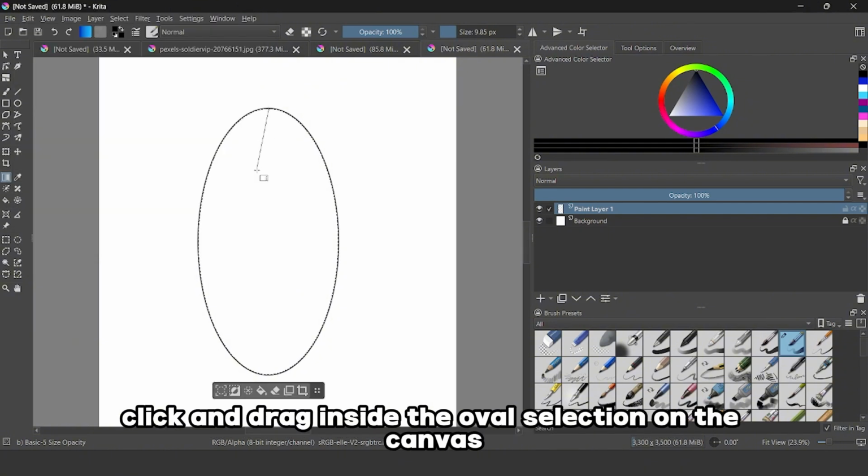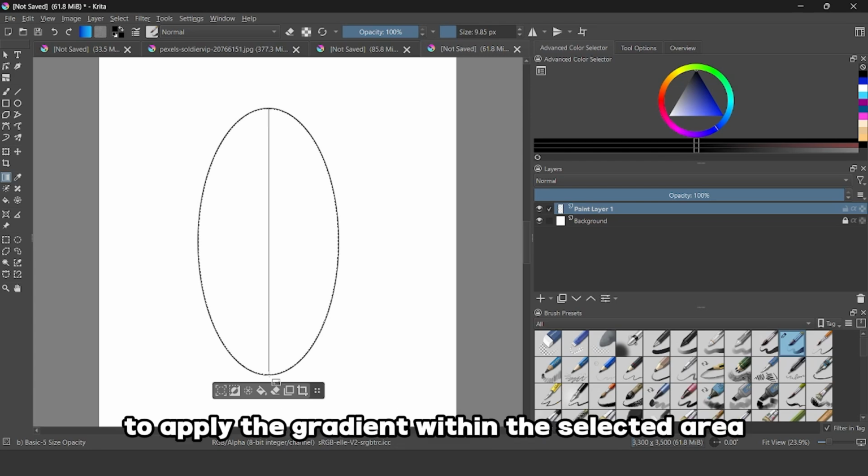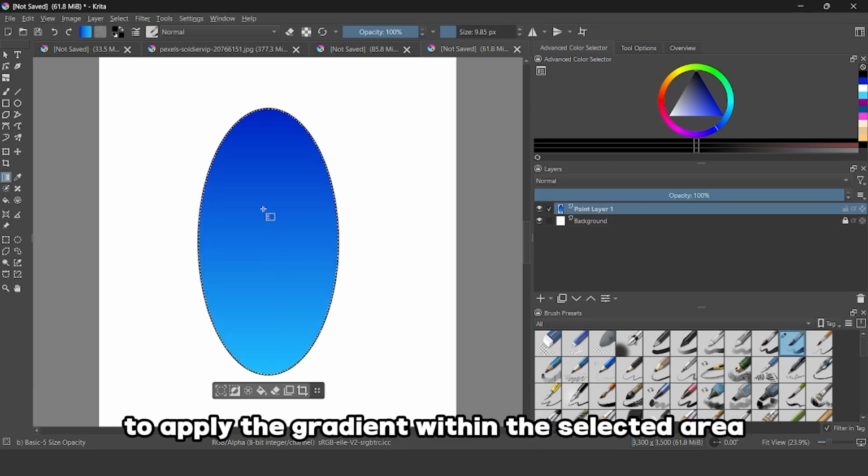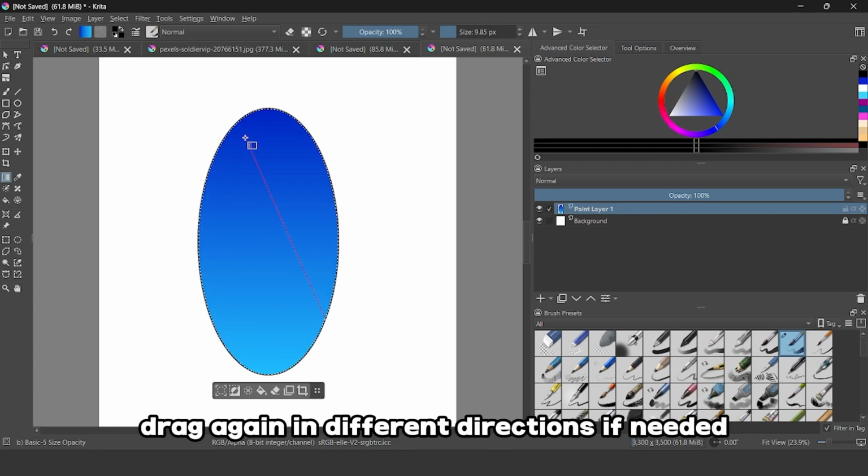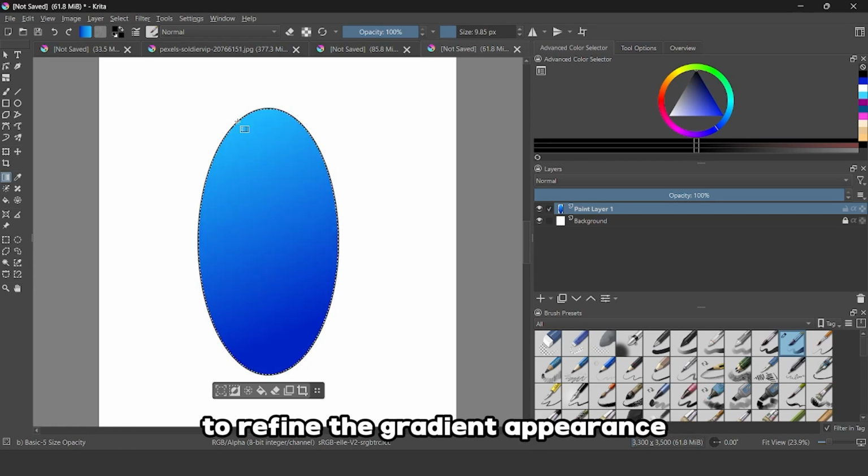Click and drag inside the oval selection on the canvas to apply the gradient within the selected area. Drag again in different directions if needed to refine the gradient appearance.